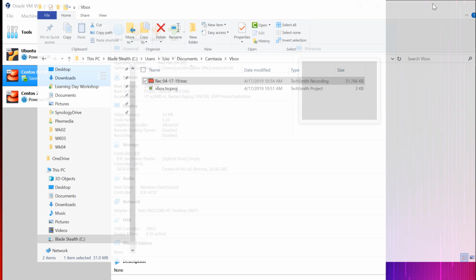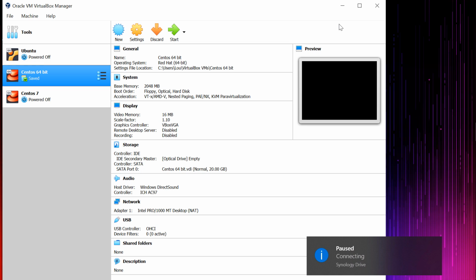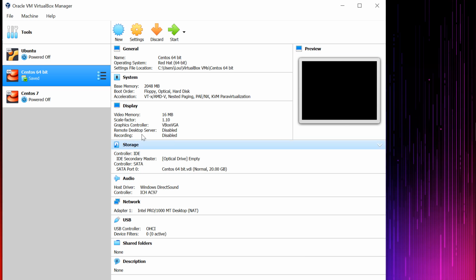And there we go. There is our VirtualBox. I already have a couple virtuals already pre-installed. Otherwise this would be blank.